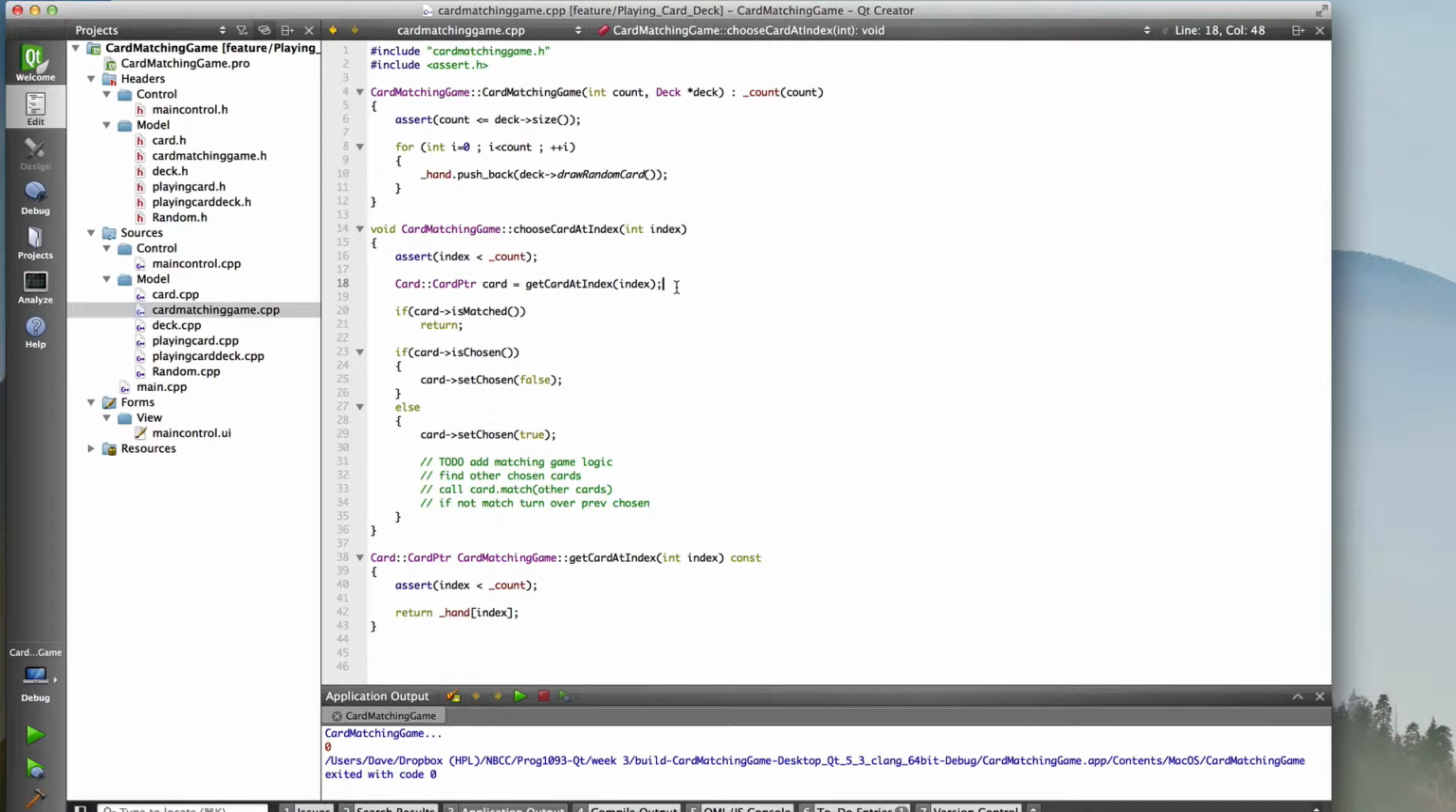So the first thing I'm going to do is say, if it's matched, I'm just going to return. If you choose a card that's already matched, once they're matched, they're out of play. I'm not going to turn it over. I'm not going to try and match it again. And I'm not going to count it towards your score. I'm just going to return.